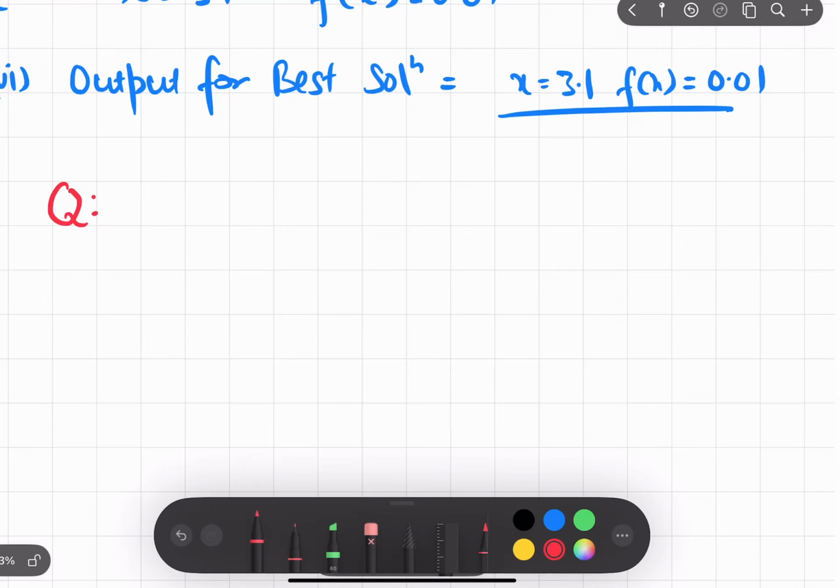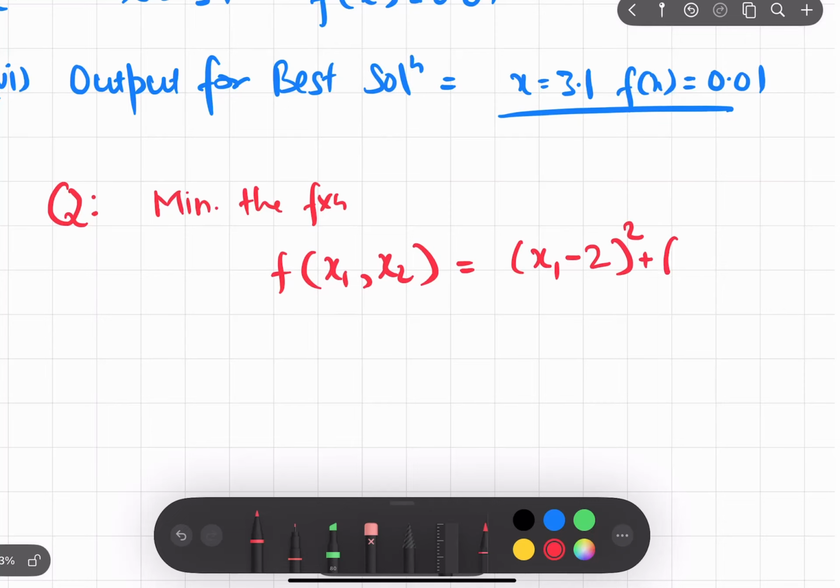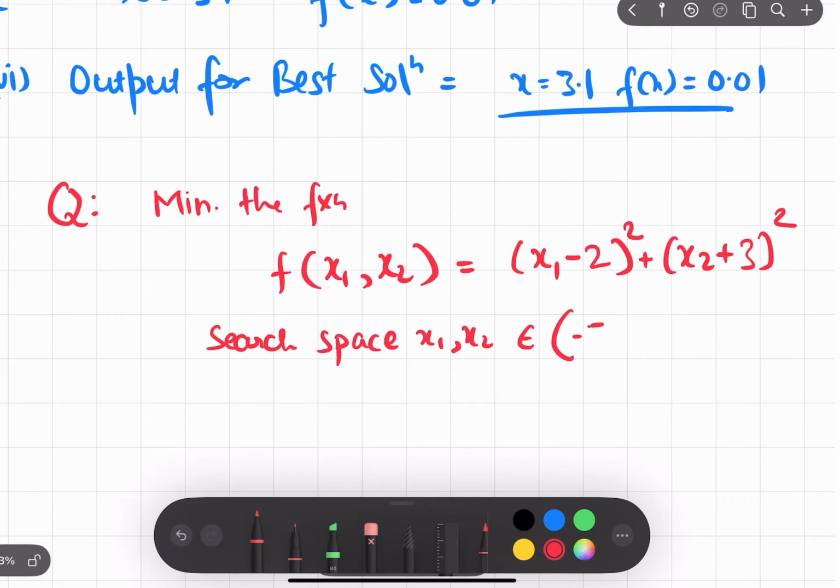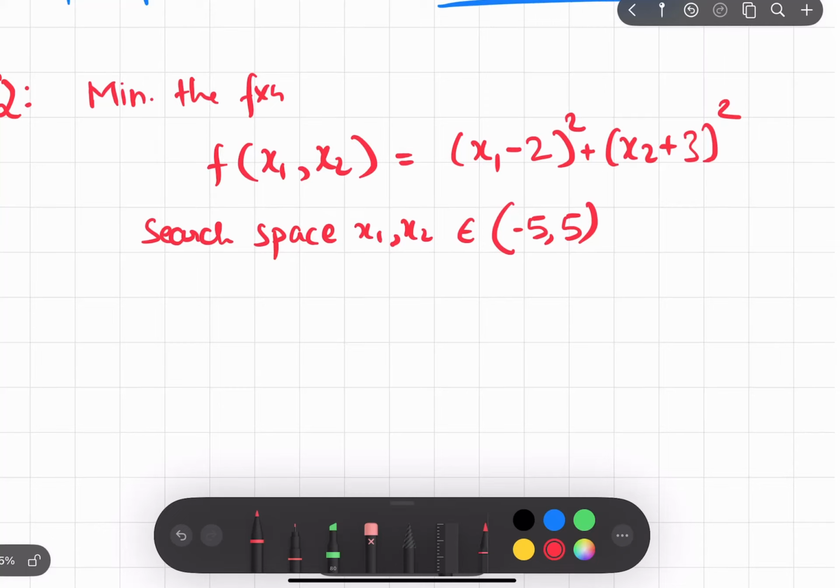Right, question is, let's say I have to minimize the function f(x1, x2). Now I have two variables. The equation is (x1 minus 2) whole square plus (x2 plus 3) whole square, and my search space x1, x2 should be within minus 5, 5, right? My search space should be between minus 5 and 5.